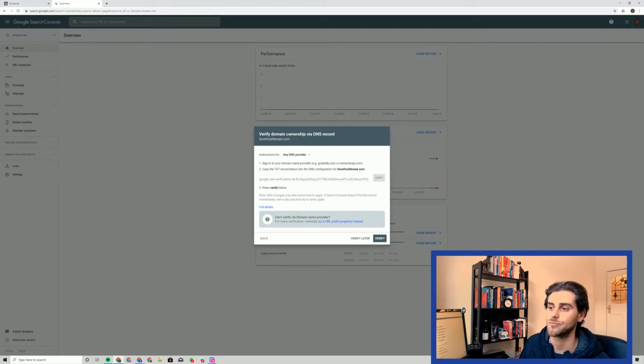So what this is going to open up is a really short description of how to set up Google Search Console. Now, what it's going to require us to do is step one, sign into your domain name provider. That's basically who you bought your domain name from. So is it GoDaddy, is it Namecheap.com, or is it somebody else? There's a million of them out there. And then number two is we need to copy the TXT record below into the DNS configuration for that URL.